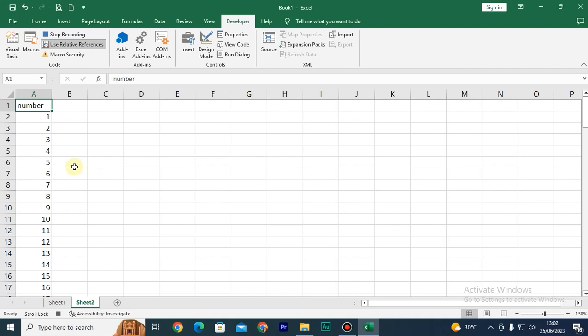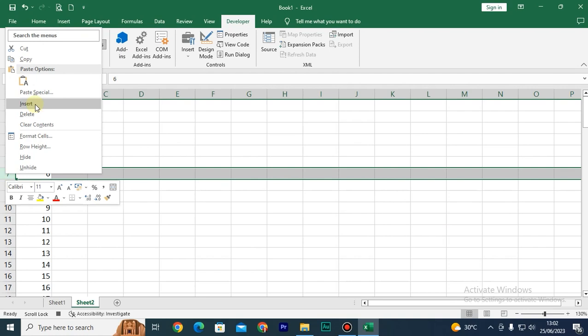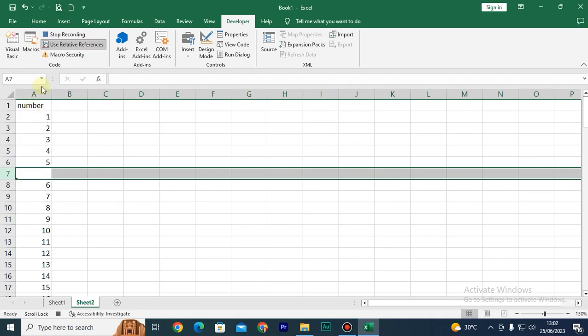After that, you can insert 7 rows. Insert. After that, stop recording. Okay, now you can run the macro by clicking the shortcut key that you chose before. In this tutorial, I chose Control O. Control O. Okay, let me show you.